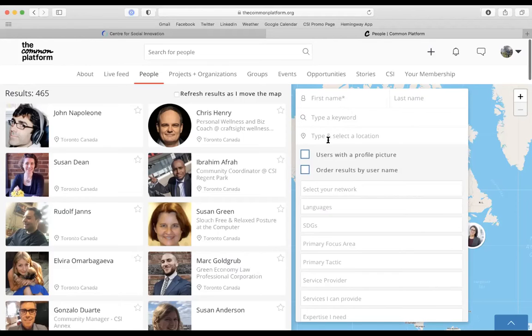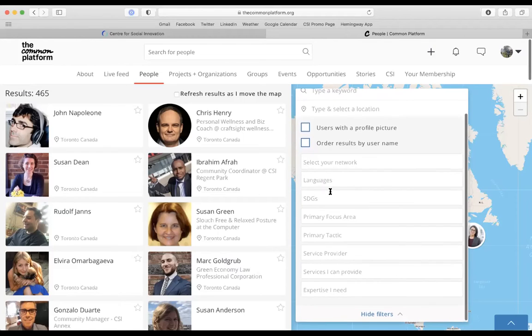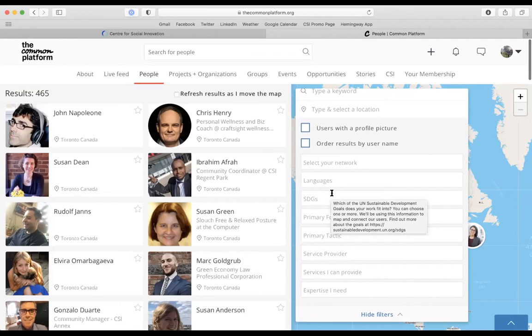And you can search for any of these topics, including the one that I'm hoping to really build out, which is services I can provide, expertise I need, because I think at that point that's when this really becomes a community of people helping each other and working together. So if you do have services you can provide or are looking for support, please do fill out some of these pieces because they will be really useful and important.